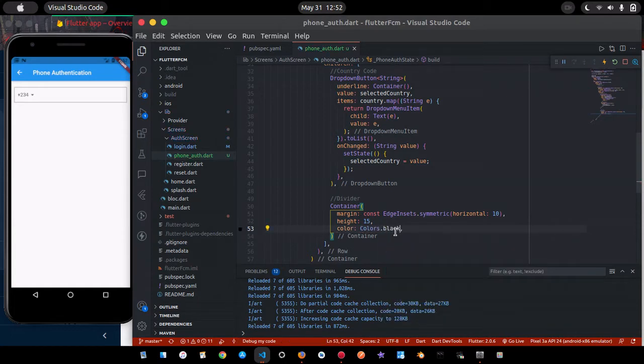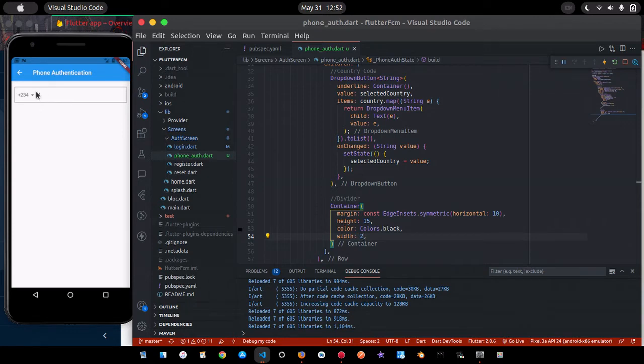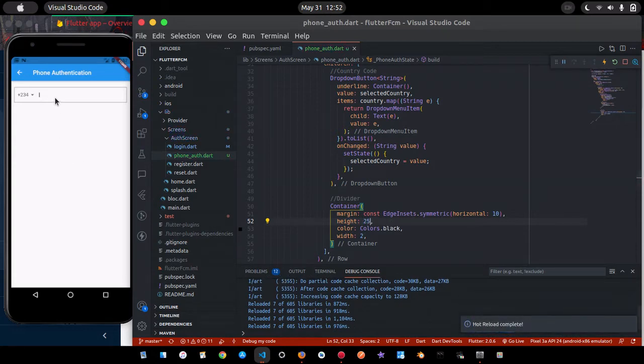Okay, save it. I believe we shouldn't see anything because the width is not yet set. So let's give it a width. All right, so the width is going to be, let's say, 2. Yeah, 2 will be okay. And if you look closely, you can see it. Okay, so now we have a nice looking divider there, and you can increase the height if you want to, let's say 25, and it's going to go up a little bit. All right, you can see the nice looking divider there.